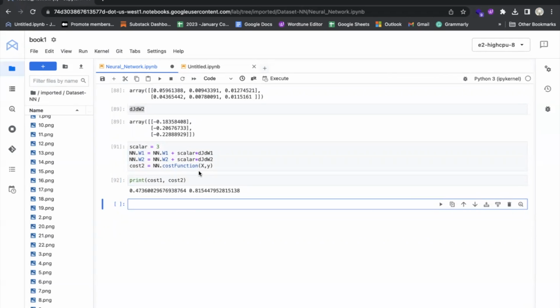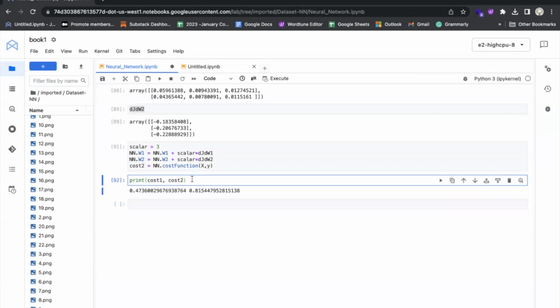This code prints the values of the cost function before and after the weights of the neural network are updated. The variable cost1 contains the value of the cost function before the weights are updated, and the variable cost2 contains the value of the cost function after the weights are updated. By comparing these two values, we can see whether the weight updates improve the performance of the neural network on the given task. The goal of training a neural network is typically to minimize the value of the cost function, so we want to see the cost decreasing over time as the weights are updated.